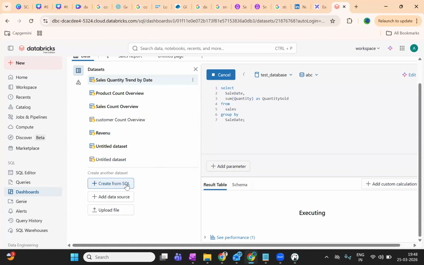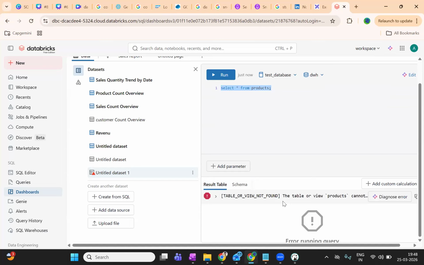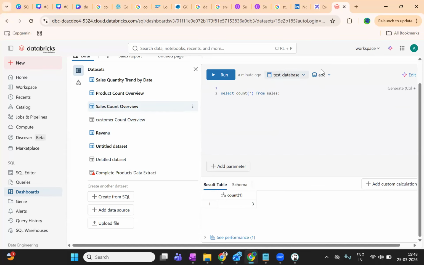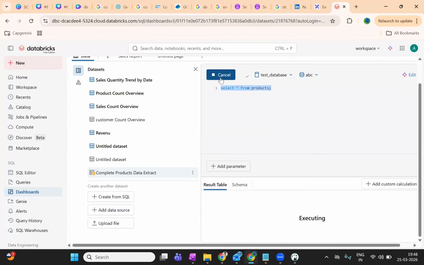Create from SQL. Okay. So I have a table called product. Same. Select star from products. Let me select the database. Test database. TWS schema. Let me run this. Table or view does not exist. Super. What is the database name? TWS ABC. Okay, coming back. This is ABC schema. We'll discuss this schema in the later class.